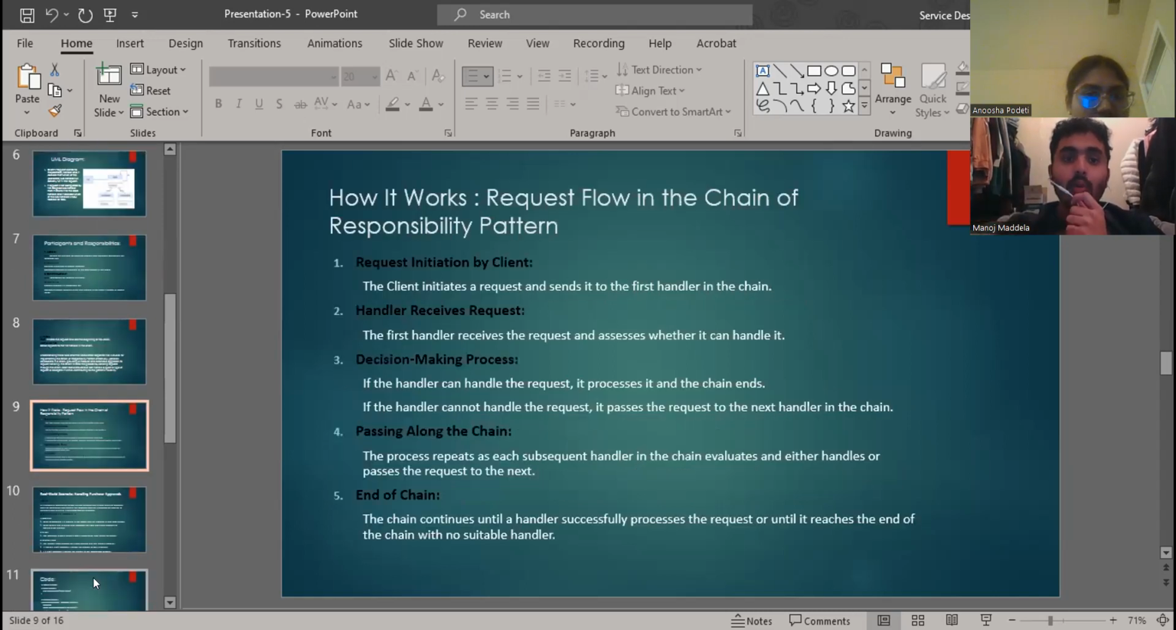Now comes how it works. Request flow in the chain of responsibility pattern. We have five steps: request initiation by client, handler receives request, decision making process, passing along the chain, and end of the chain. Request initiation by client: the client initiates a request and sends it to the first handler in the chain. And the end of the chain: the chain continues until a handler successfully processes the request or until it reaches the end of the chain with no suitable handler.